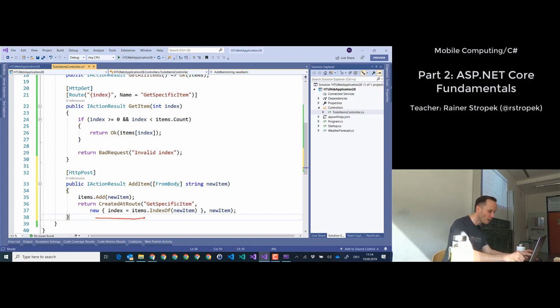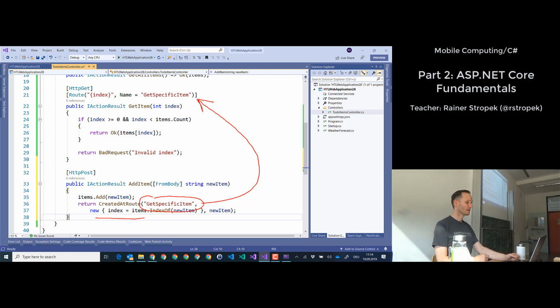And please note that this here, get specific item, refers to this name up here. Get it? So we just say there is a route which is called get specific item, and you can query this thing with its index from this route. That's all. Again, it's optional, but it's good practice. Okay? Let's give it a try. Run it.